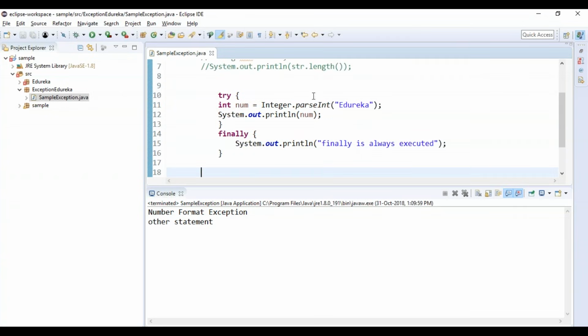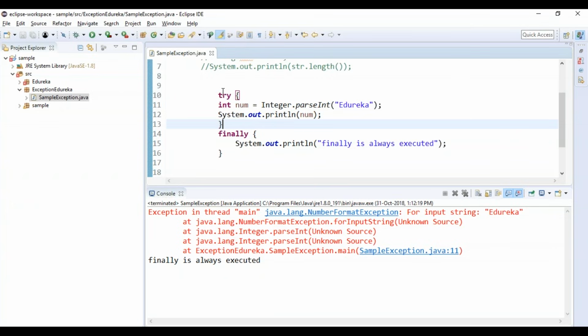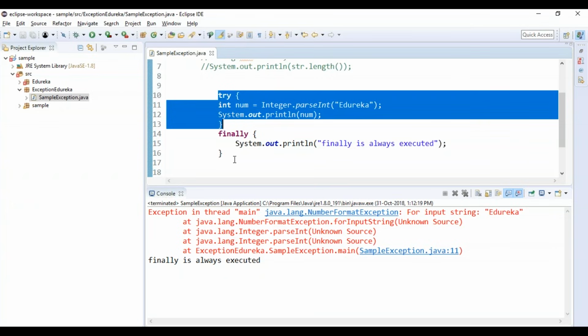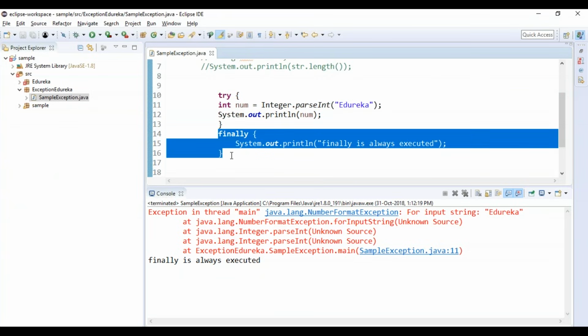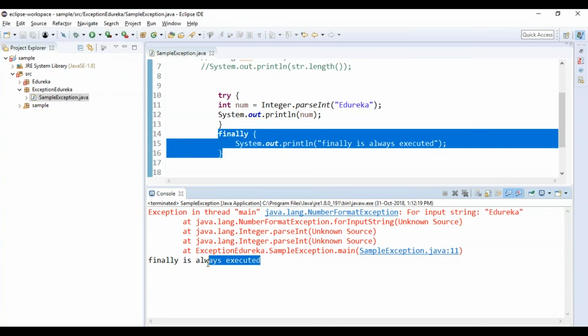Okay. So now let's execute this. As I said, we have not used a catch block. It throws the exception. But even on throwing the exception, the flow will not be disrupted, because we have used a finally block to execute the code. So you can see the finally block is always executed. So that's how it works.